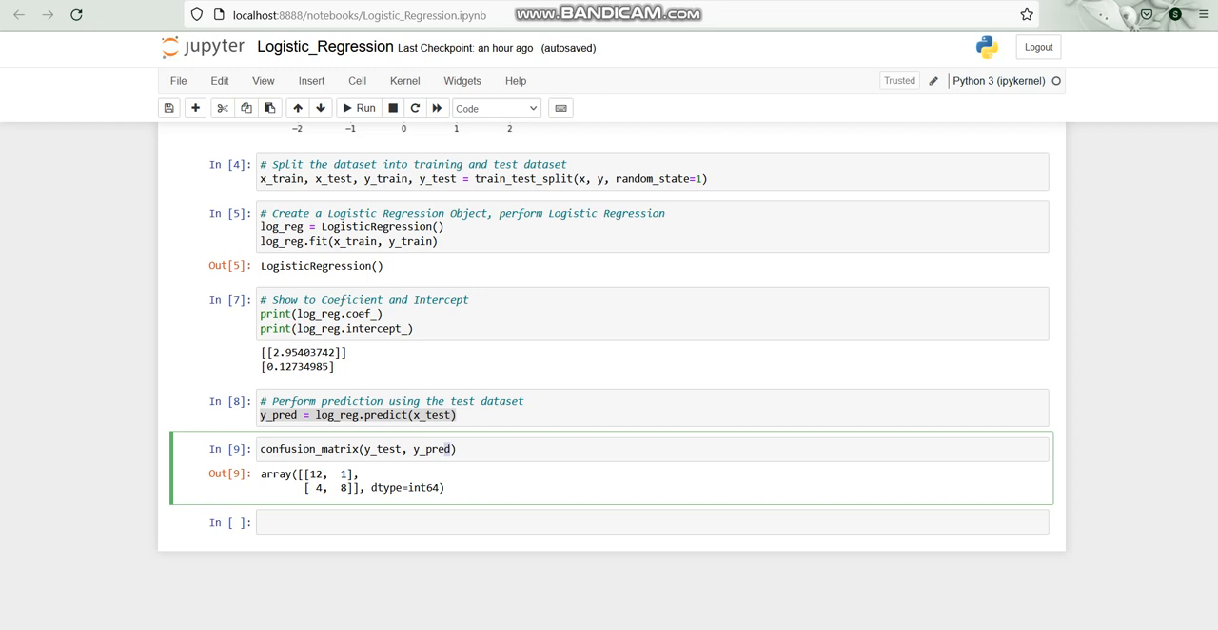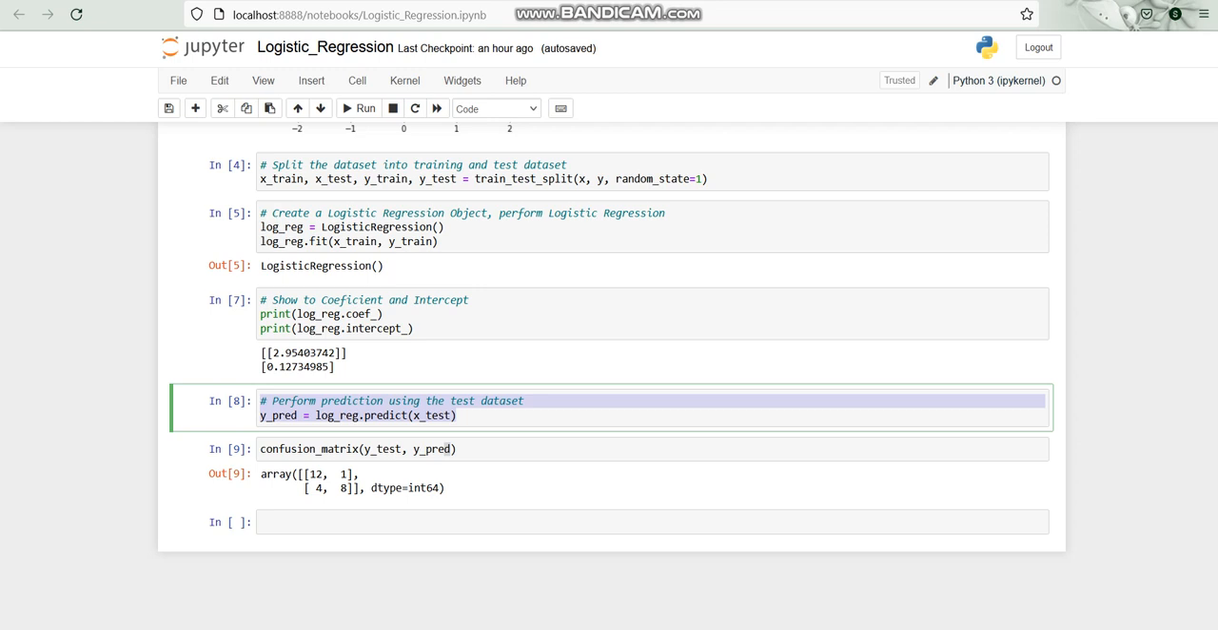As you can see, it is a 2 by 2 matrix, where the first row and first column have the value 12, the first row and second column have value 1, the second row and first column have value 4, and the second row and second column have the value 8. What you are getting from the confusion matrix may be unclear now, because you don't know about the confusion matrix yet, so in this section I'm also going to talk about it.